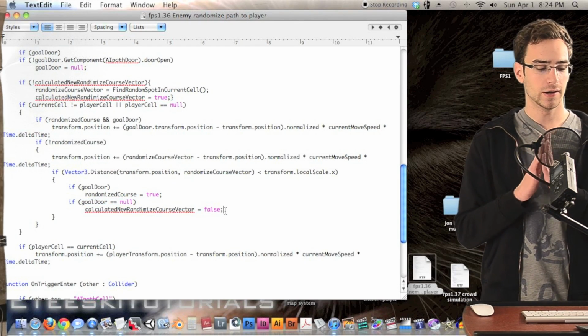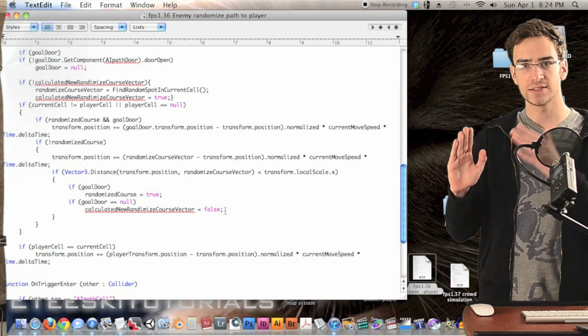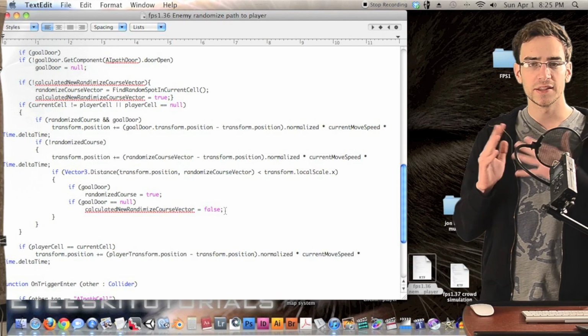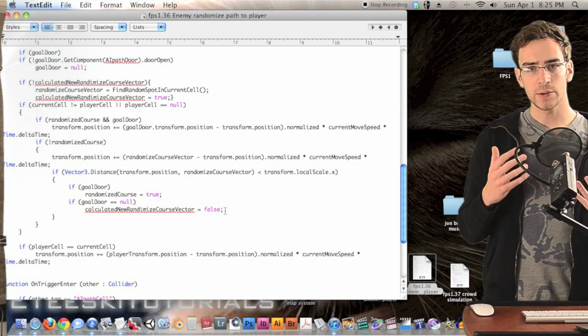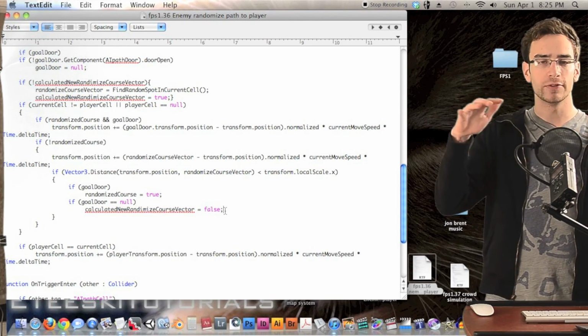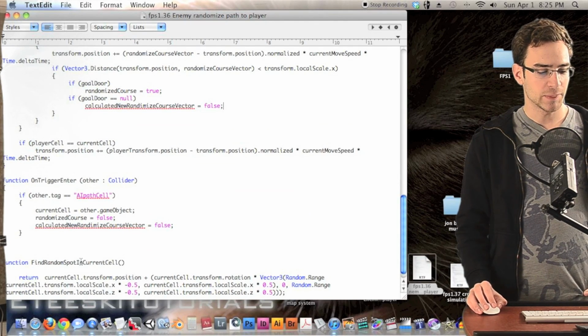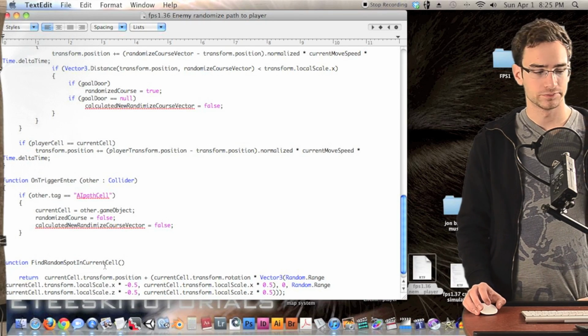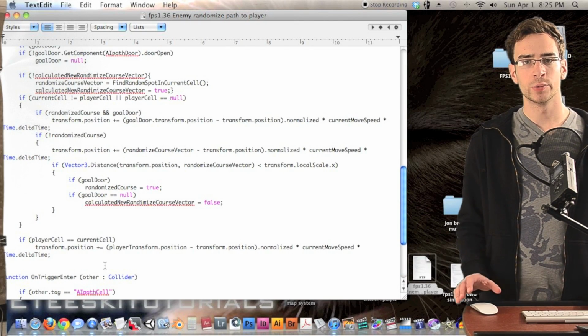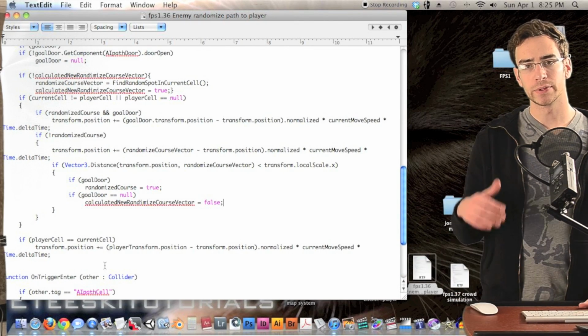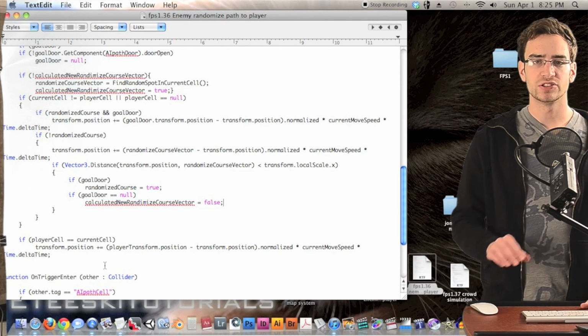So now if the enemy can't get to the player or doesn't have a goal door, it is just going to stay where it is, and it's just going to randomly keep moving around using the, what did I call it, find random spot in current cell function. Alright, so that's all the code that we're going to be modifying today. So now I'm going to cut the green screen and go into Unity and show you how to do that inside of Unity.